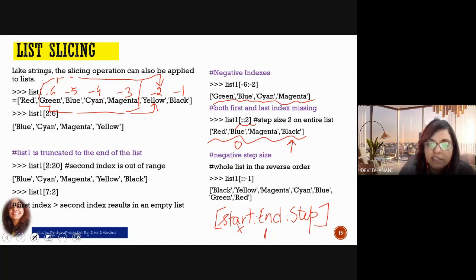If we are not putting the start value, the end value also, and we are simply putting the step value, in that case the list output is going to be in this form. As you can see, it is red, blue, magenta, black, green, cyan, yellow. All these values have been skipped in between.